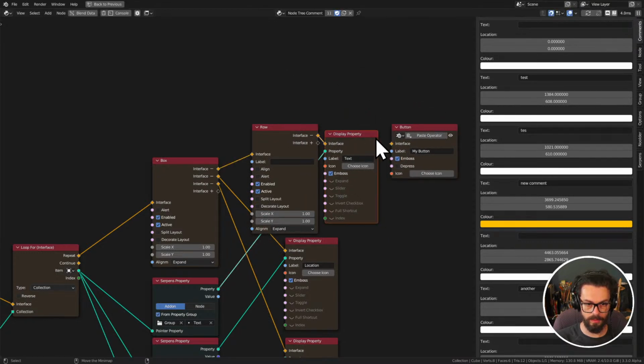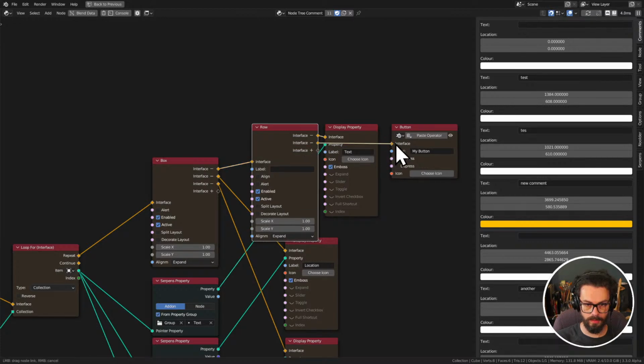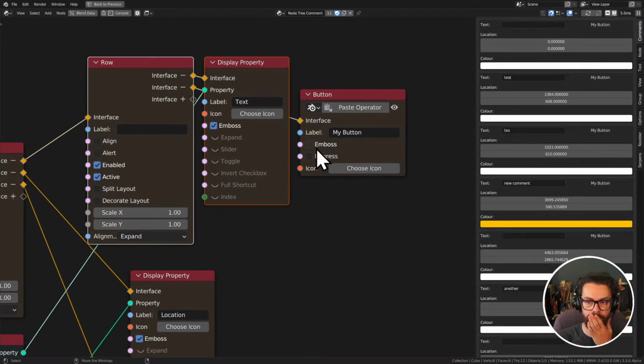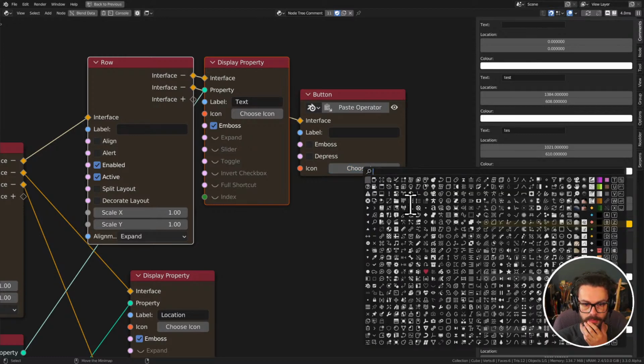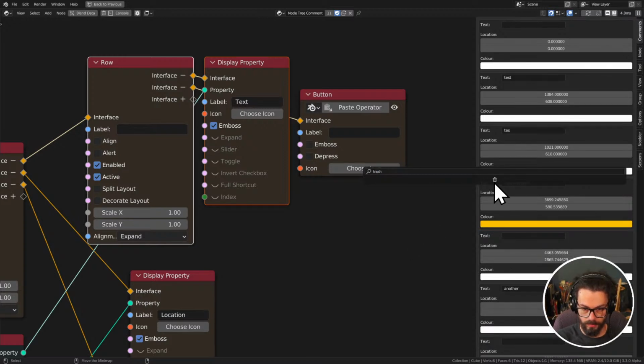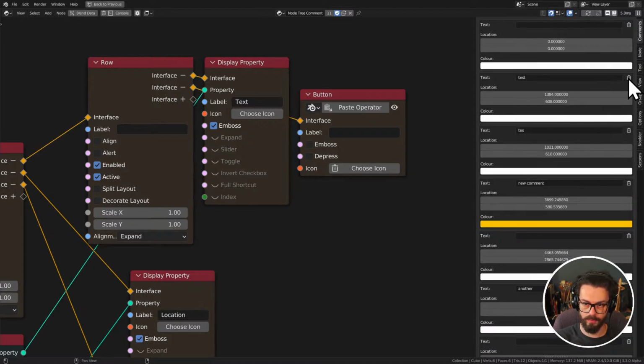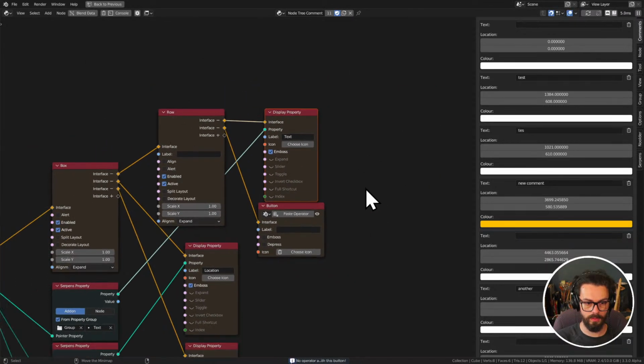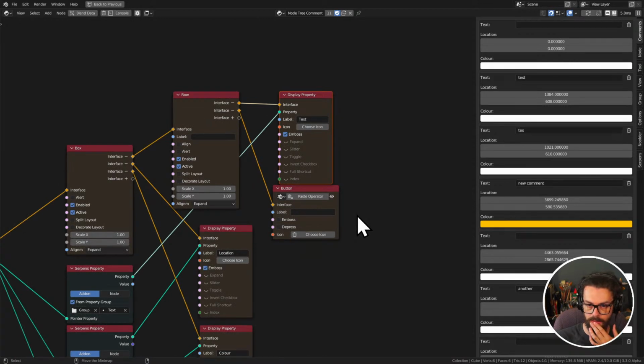And then if you connect the button up to that. Oh, nice. Okay. And then you can just remove the label on that and choose an icon. And yeah, turn off emboss too. There you go. All right. So now we need to create an operator to delete an item.